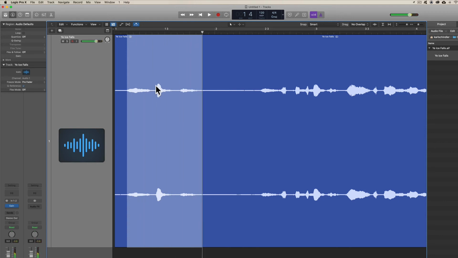Ye Ice Falls. Now I didn't quite get the S of Ye Ice Falls, so I could either redraw this and try to get it better. Ye Ice Falls. Okay, there it is. Or I could have done my little cuts and fixed it after the fact. The marquee selection does not have to be perfect when you're going to edit this way.